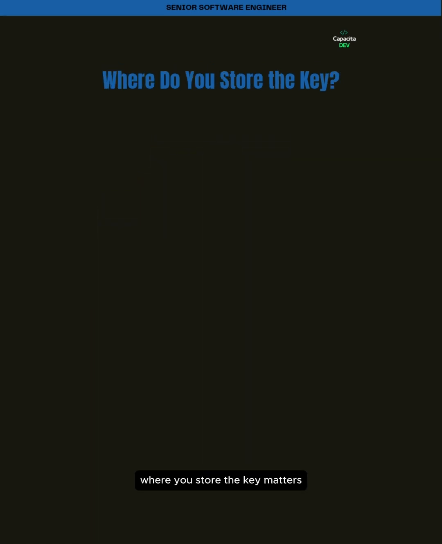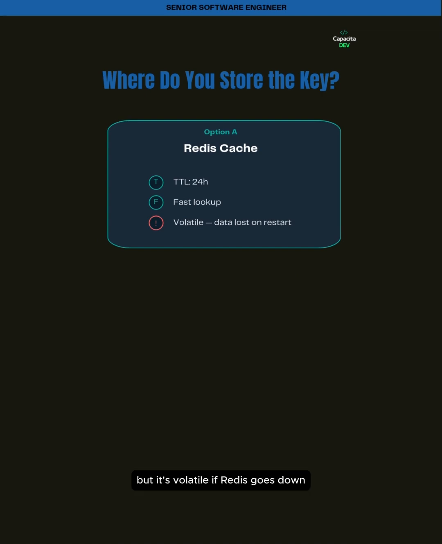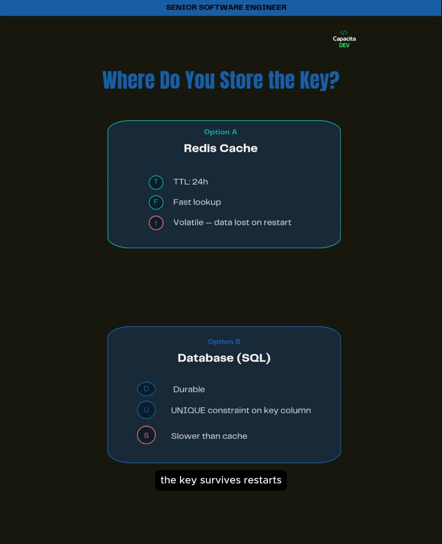Where you store the key matters. Redis gives you speed, a lookup in under 1 millisecond, but it's volatile. If Redis goes down, you could lose key history and process a duplicate. A SQL database is durable, the key survives restarts, but it adds latency. In critical flows like payments, use the database. In high throughput, low risk flows, Redis works well.